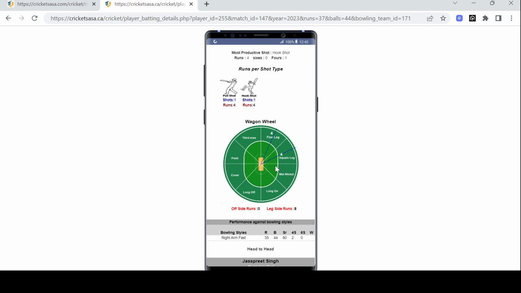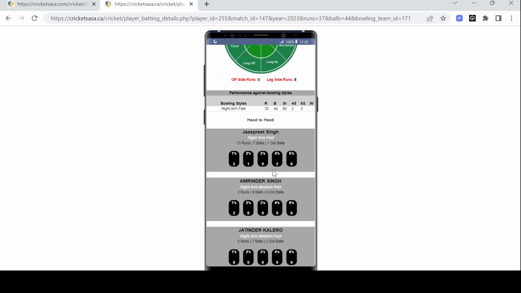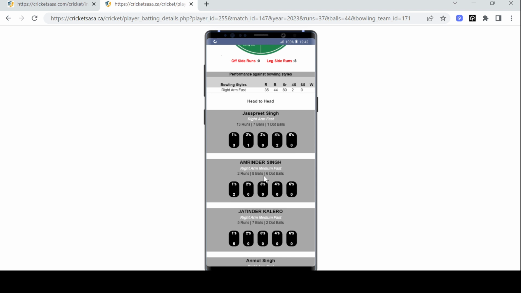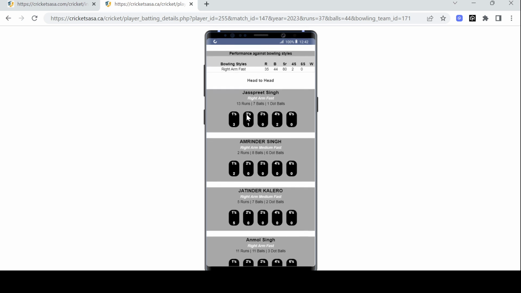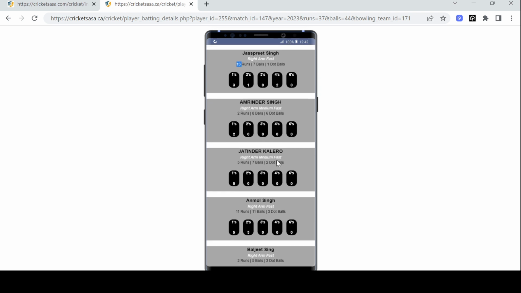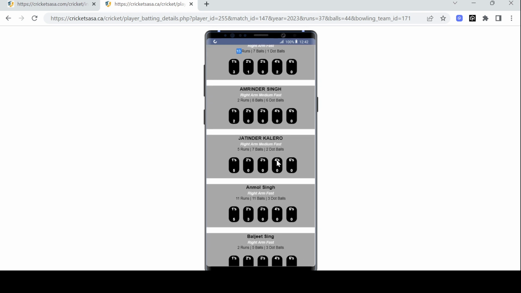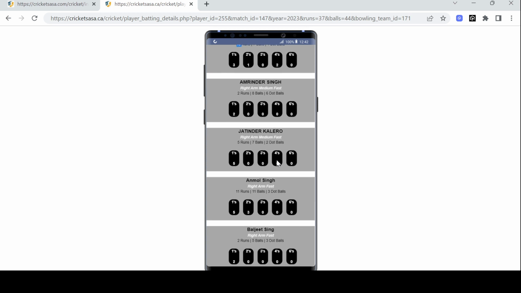And there are a few more good things here. Wagon wheel, if the scorer has entered the information. That's at the very bottom of it. I would like to mention here that it will show us the breakup of all the bowlers that Harpreet Manis has faced in that particular match. So just like, Jasprit, he has faced 7 balls and he has scored 13 runs, and it even has the breakup of those 13 runs underneath here too. So it will show you all the bowlers that particular batsman has faced.